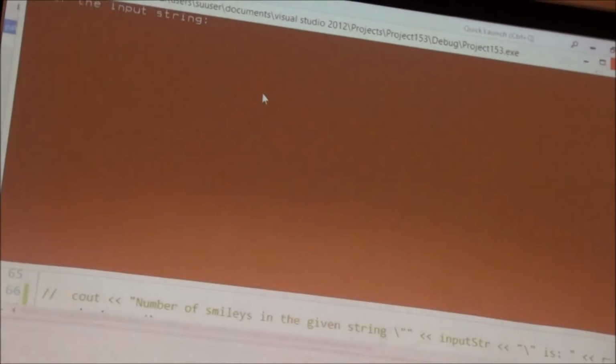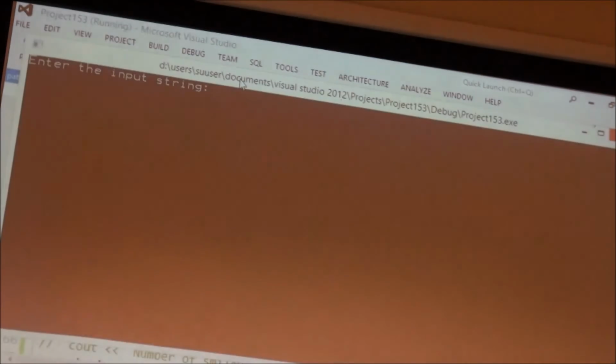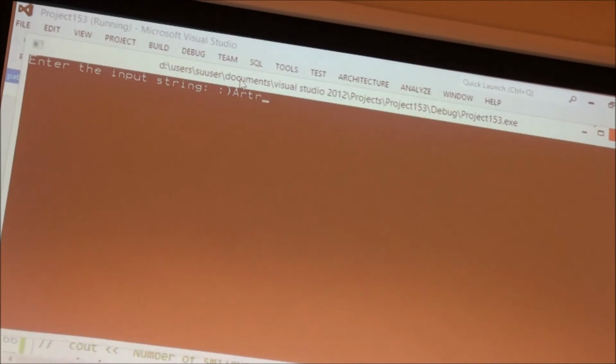Okay, enter the input string. I type: smiley, hello, smiley, smiley, full stop. How many smileys do we have here? 3. And this function should return this: number of smileys in the given string is 3. Okay, this is one smiley, another one, 3. We can do something like this. Now we have 2 smileys, and so on.